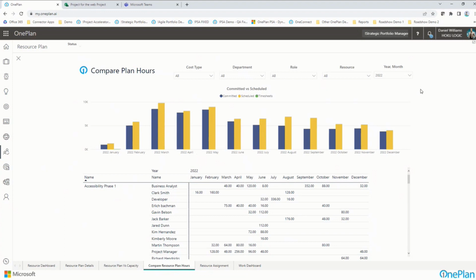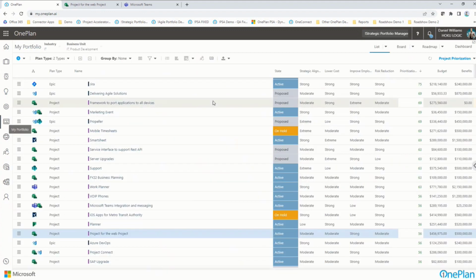So once again, the reporting becomes a natural output of the overall process. Now, if I go back to the portfolio in here, and I talk about how I marry the portfolio and the prioritization and maybe even the what-if scenario modeling, let's take a look at that.